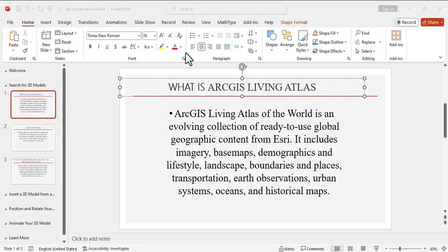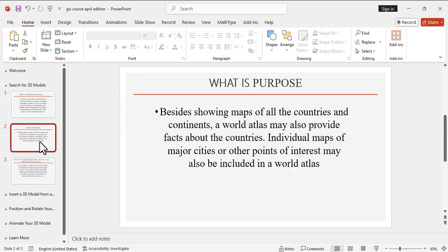It includes imagery, base maps, demographics and lifestyle, landscape, boundaries and places, transportation, earth observation, urban systems, oceans, and historical maps. So what is the purpose of this atlas? Besides showing maps of all the countries and continents, the World Atlas may also provide facts about the countries. Individual maps of major cities or other points of interest may also be included in a world atlas.